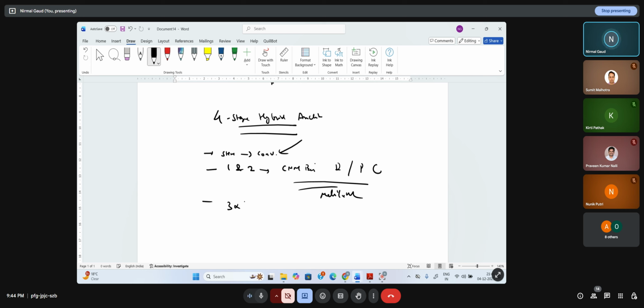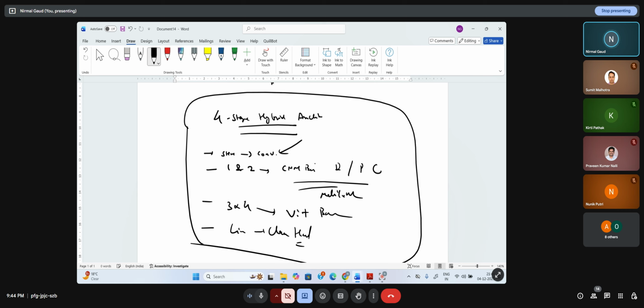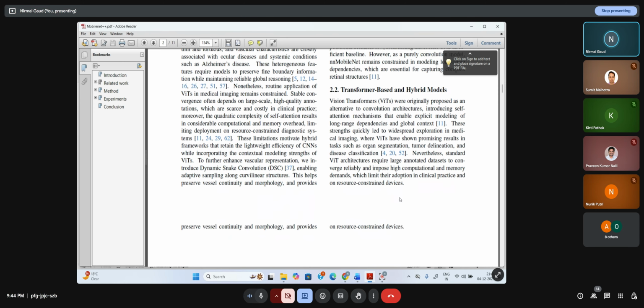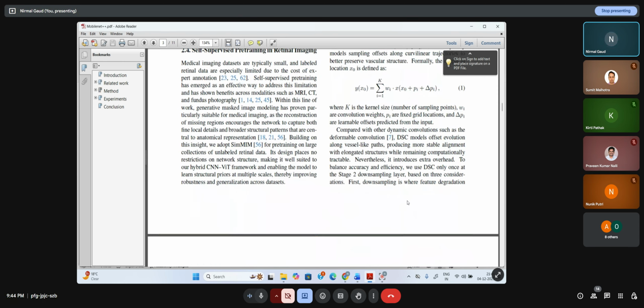Stages 3 and 4, the authors told, are transformer ViT based. And then the authors used a linear layer or a classification head. That is the final one. This is how the authors propose their architecture. Four stage hybrid. If you want to see the research paper, here is the research paper. You can read everything from the research paper.